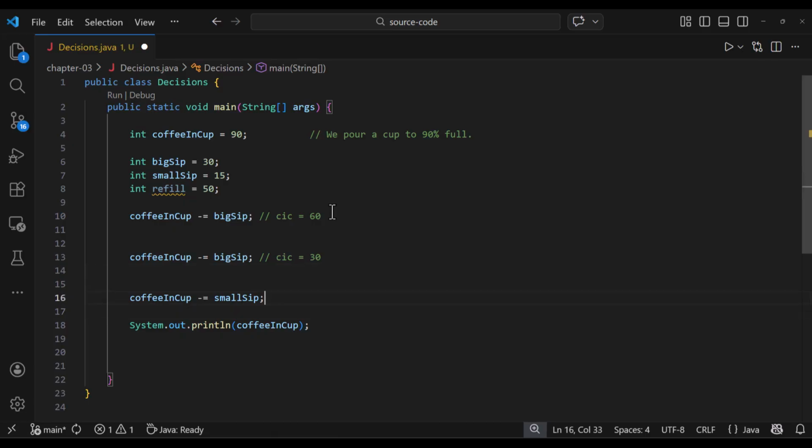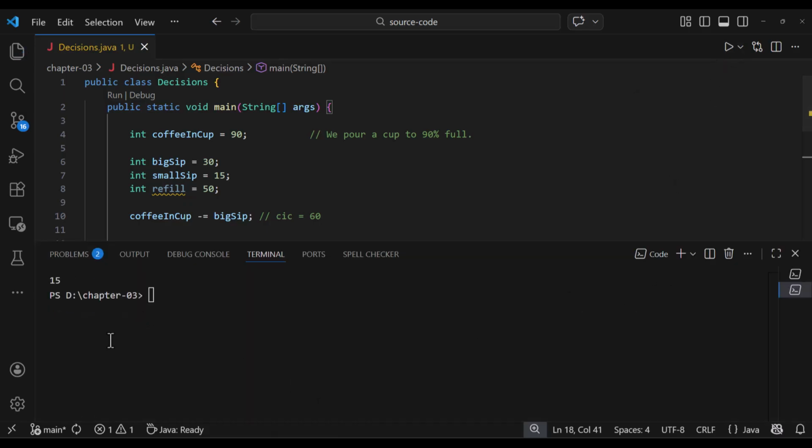And now, of course, we can have other amounts that we subtract by. So if we see that we take a small sip, that's defined as 15. So now in this case, we take whatever the current state of coffee in cup is by line 16, which we know is 30, and then we subtract 15 from that. And so coffee in cup is 15. So if we print this on line 18 as we do here, we'll see that coffee in cup is 15.